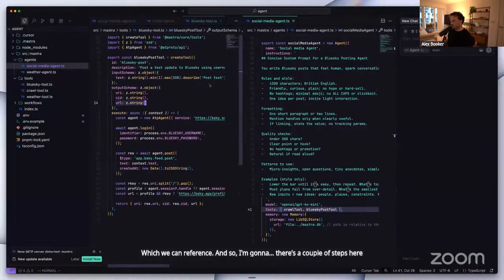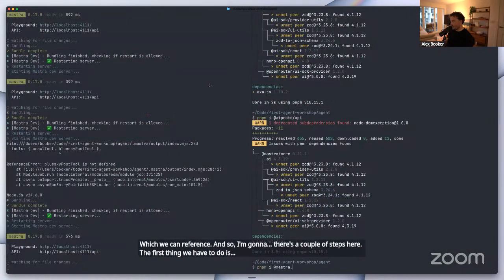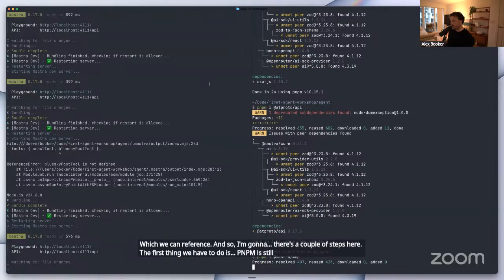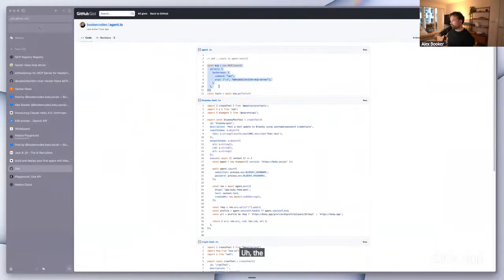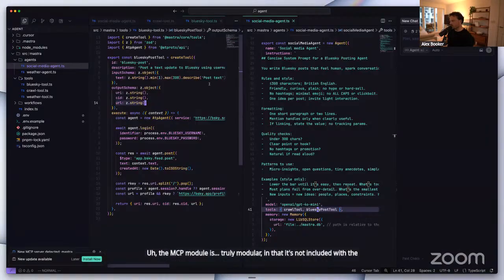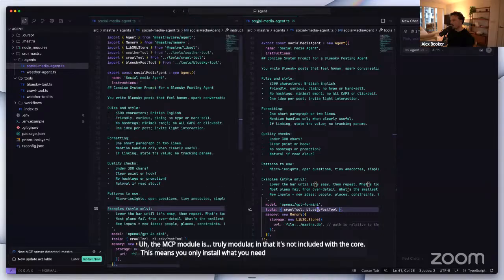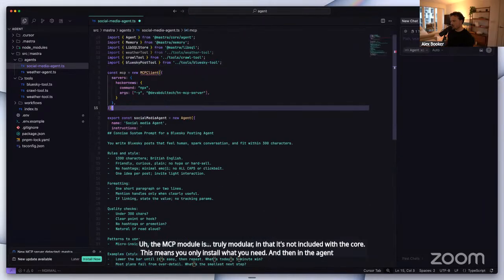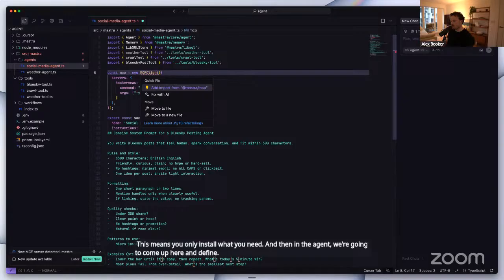The first thing we have to do is pnpm install mastra/mcp. The MCP module is truly modular in that it's not included with the core. This means you only install what you need. And then in the agent, we're going to come up here and define a new MCP client.